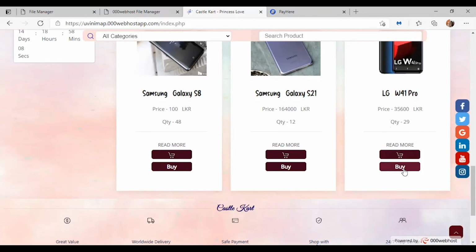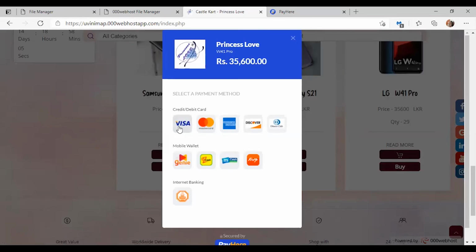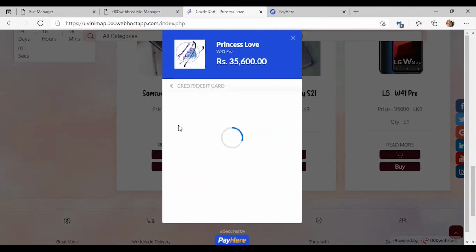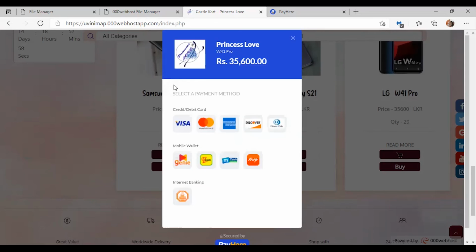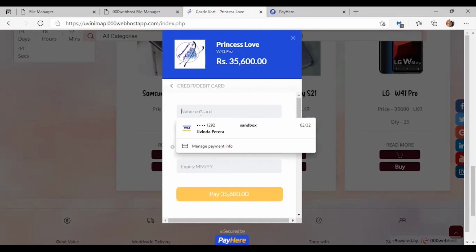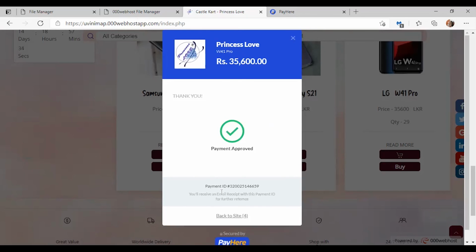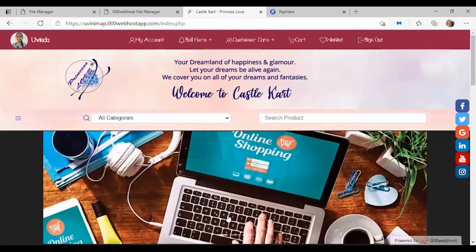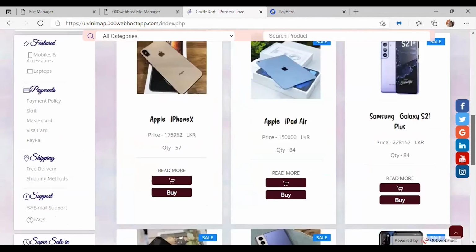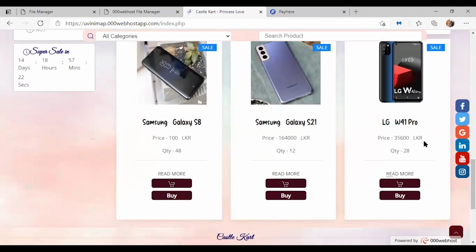Quantity is 29. I'm going to purchase the item. The relevant card names for each payment are given in the PayHere Sandbox documents, and you can get those details from there and do the payment to check this payment portal environment. And you can see the quantity is reduced.